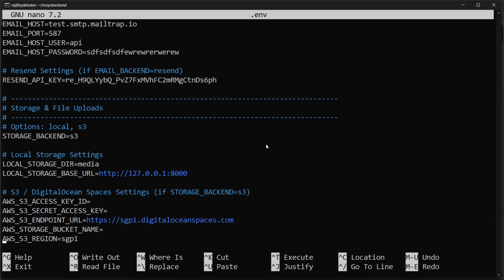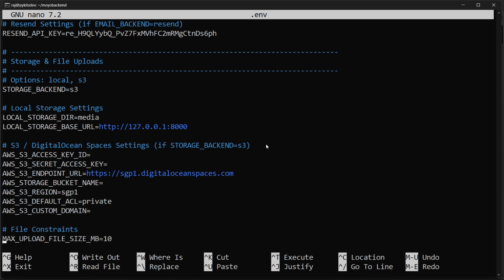We need to set this AWS S3 access key, secret key, endpoint, storage bucket, region, and all these other credentials. You can use AWS S3 or DigitalOcean Spaces object storage. We are going to use DigitalOcean Spaces object storage here. So let's create a Spaces object which will provide us all these credentials.